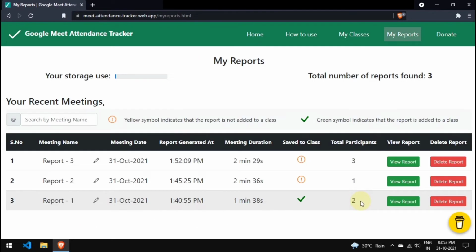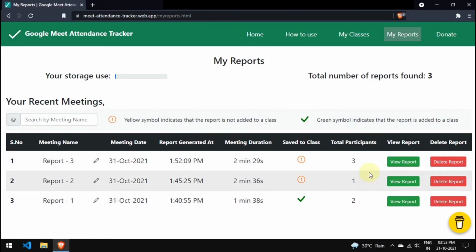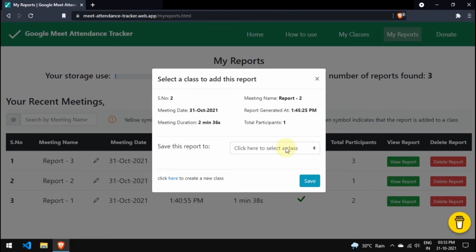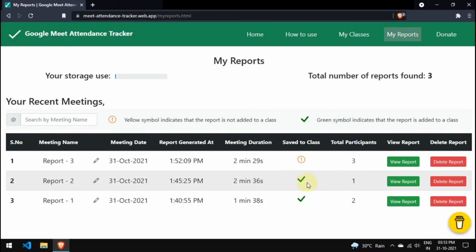Similarly, let us add these two attendance reports to the class testing 1. In order to add an attendance report to the class, we have to click on this yellow color button, and after clicking this yellow color button we will get a pop-up like this, and in this pop-up we have to select the class. So I'm selecting it as testing 1 and I'm clicking on save. Now this report is added to the class testing 1.